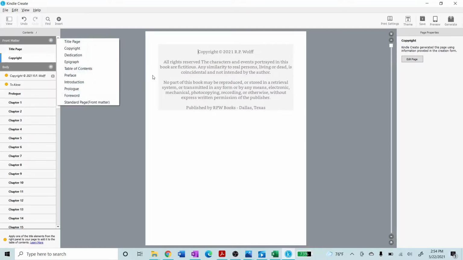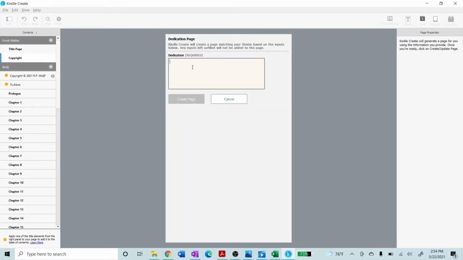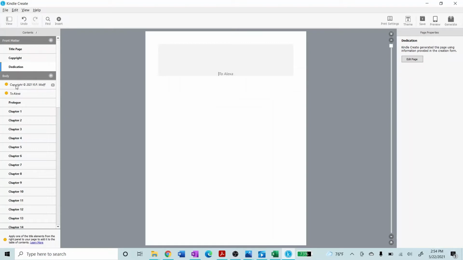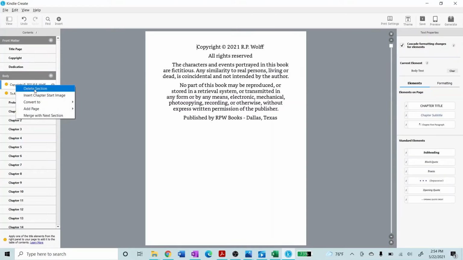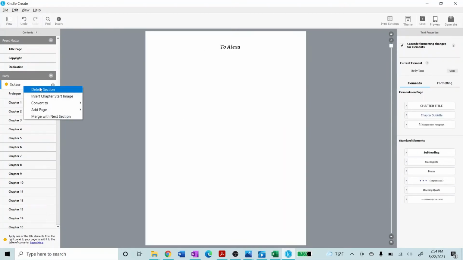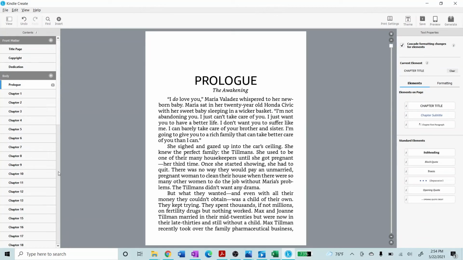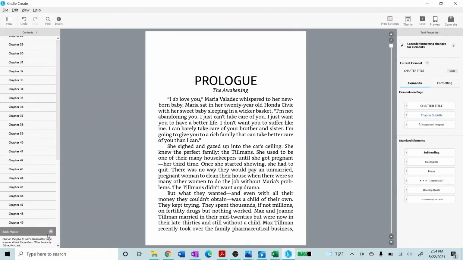And then I also want to do the dedication. And then, now that I've done those front matter pages, I'm going to delete the section. Okay, then it's the same for the back matter. So let's say I want to create about the author. Oh, I'll just go and do acknowledgments.